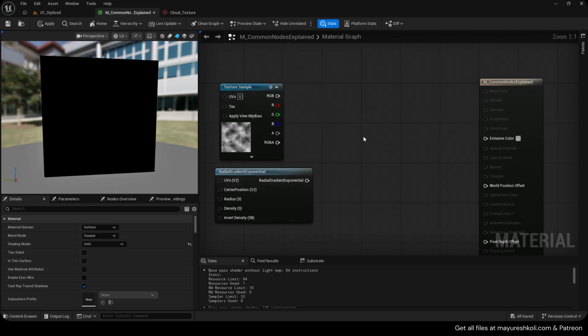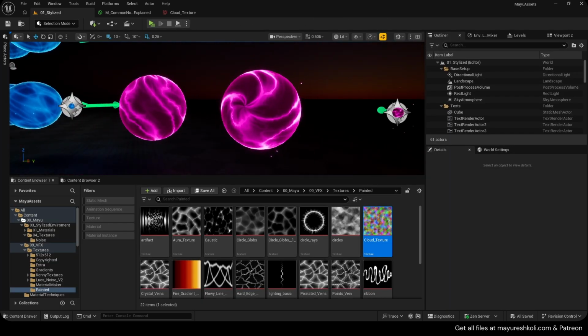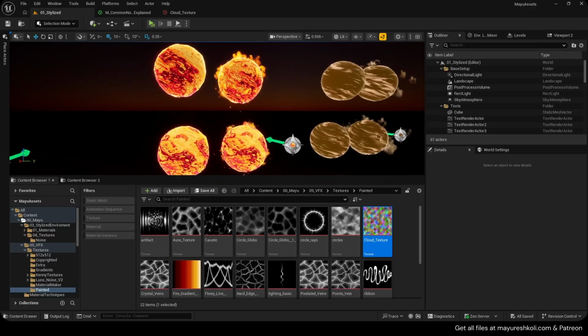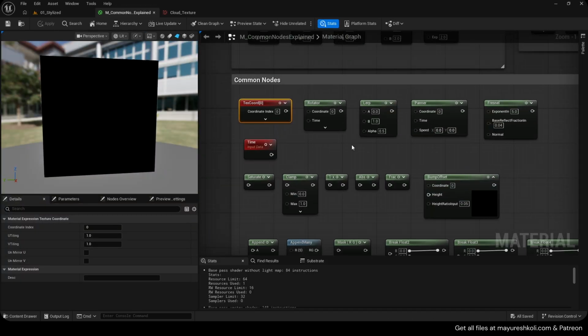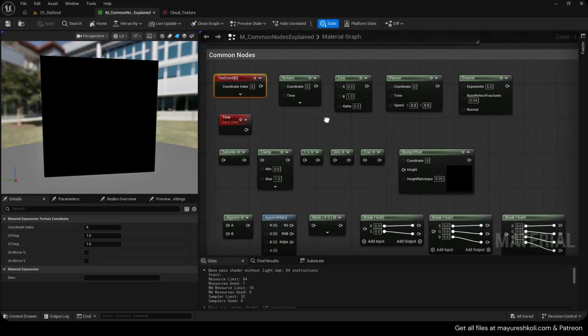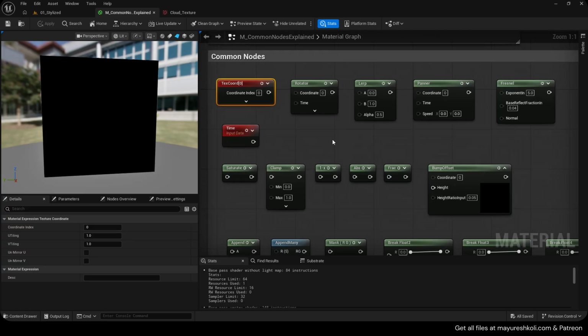And the power node I use quite often, especially on these orbs, like all of these orbs I've used the power node to control the Fresnel, like this edge glow. The other nodes I'm not going to go into much detail because these are very basic, easily understandable, so I don't have to do much math and all.